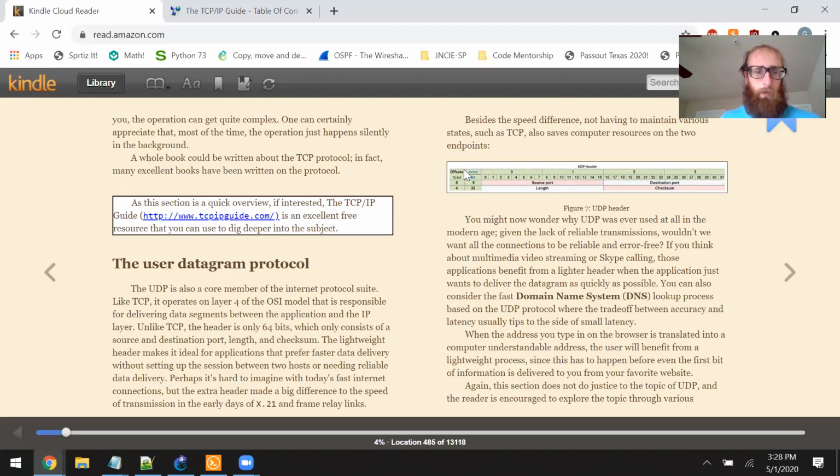Like TCP, it operates on layer 4 of the OSI model that is responsible for delivering data segments between the application and the IP layer. Unlike TCP, the header is only 64 bits, which only consists of a source and destination port, length, and checksum. The lightweight header makes it ideal for applications that prefer faster data delivery without setting up the session between two hosts or needing reliable data delivery.